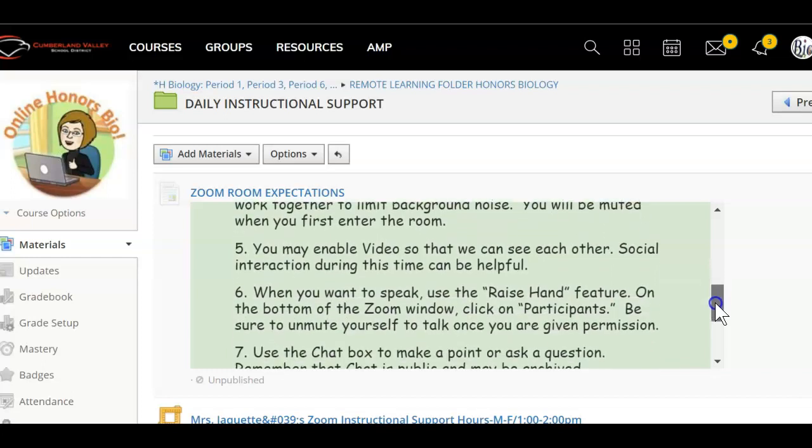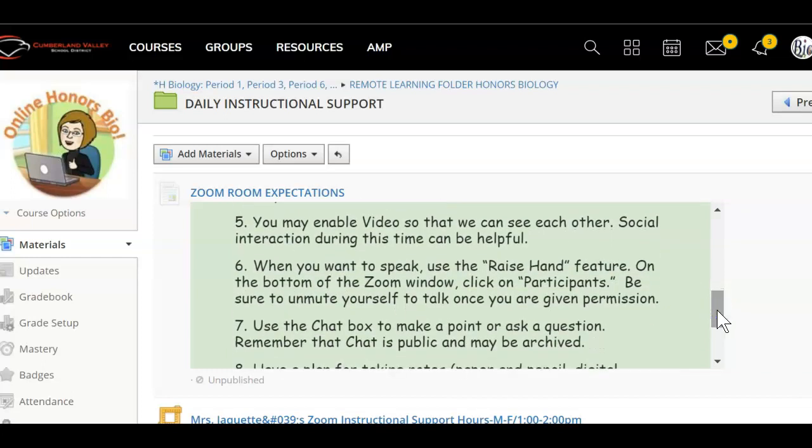You will all come in with videos off, but as we get into the Zoom meeting, you may be allowed to enable your videos so that we can see each other. It's important that we can see each other. But again, we have to be school appropriate, right?